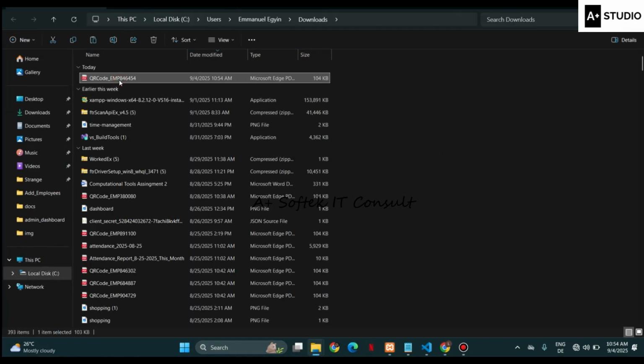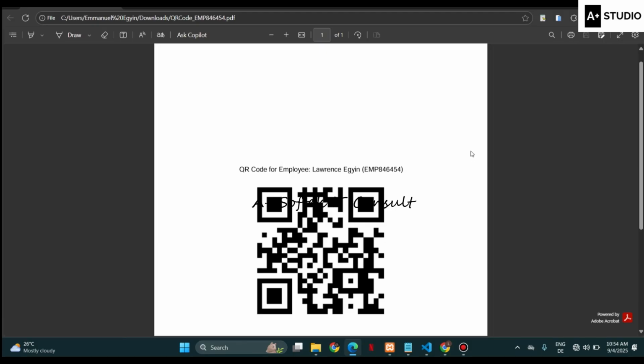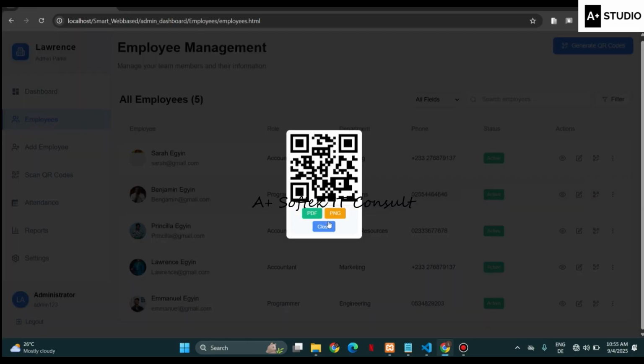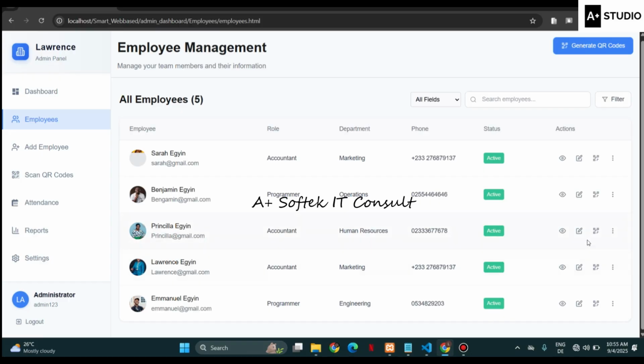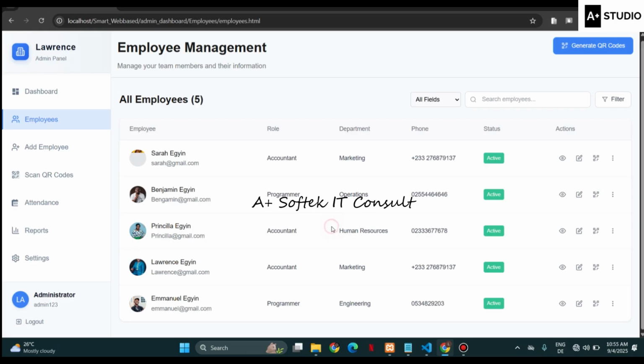Maybe in the form of PDF. So this is Lawrence's QR code. I can download Lawrence's QR code in the form of PDF, and then send it to Lawrence through WhatsApp. So this is Benjamin's QR code also, Priscilla's QR code, and then Emmanuel's QR code also.